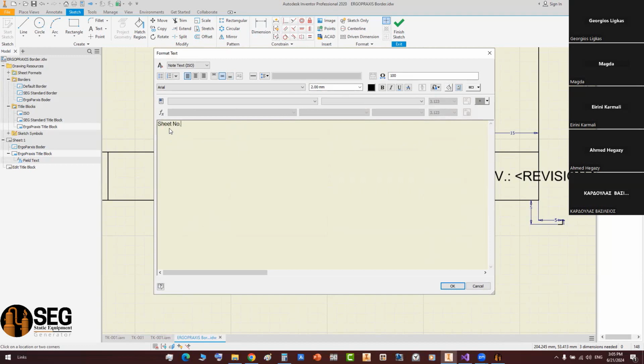number. Okay, and now let's add a new parameter, which is from here. Let's select the custom drawing property. So from here, you have a number of sheets. So let's add the number of sheets. Okay, but before that, we need to add the sheet number before the number of sheets. So it will be the sheet number by the number of sheets.